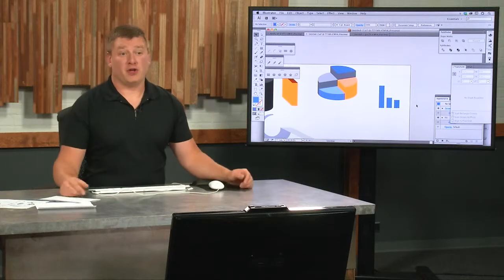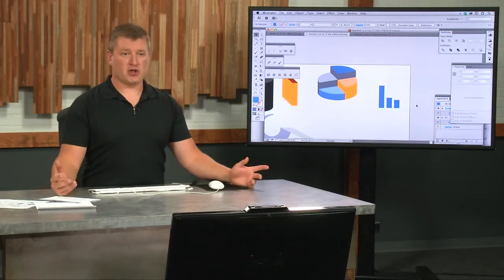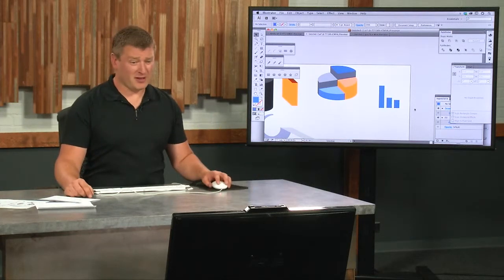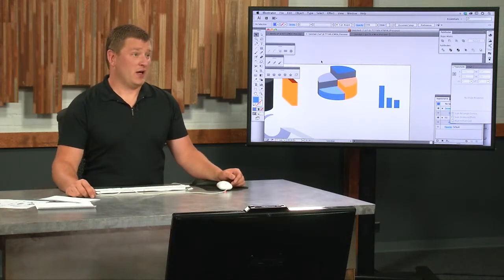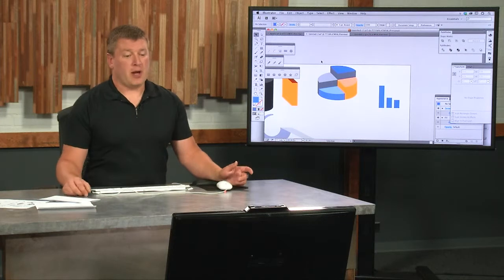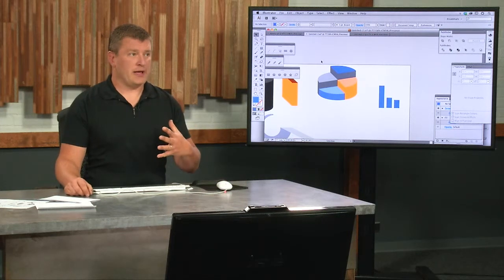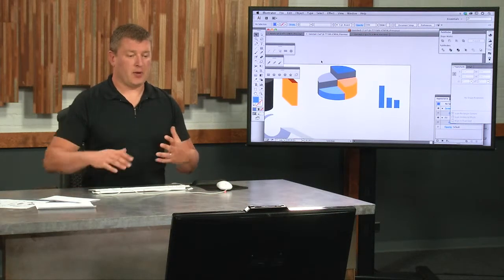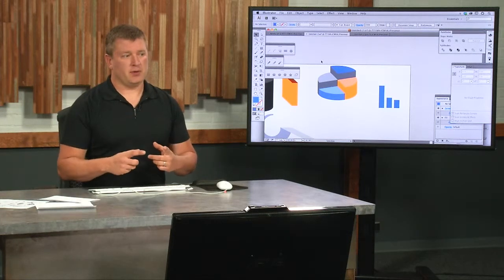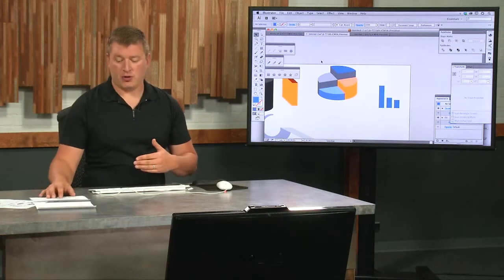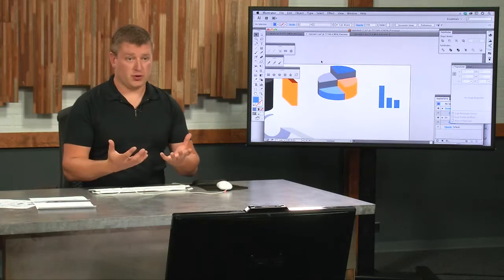So that's what I call the cheater way of doing dimensional charts. But look at that. Is that not cool? That's so totally cool. And the reason I do it this way is because when I break this all down, I have the ability to put a different color on the top, but it keeps everything really simple.